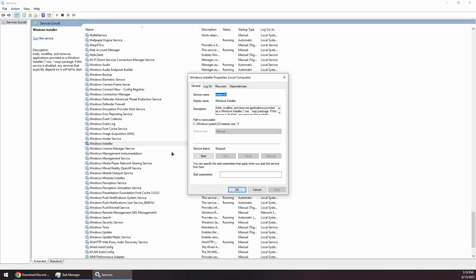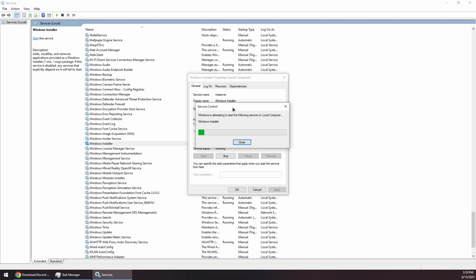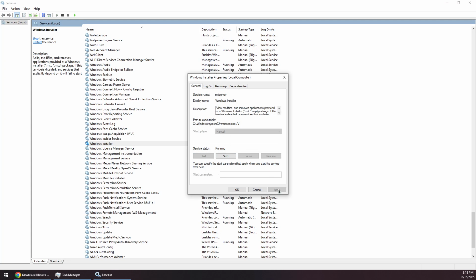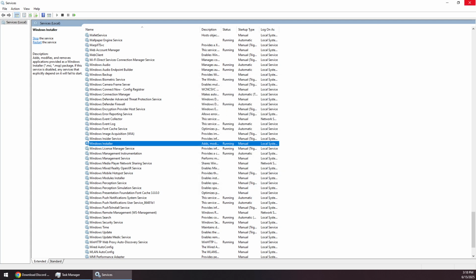Now double click on it, and then if it's not running or it says it's stopped, you want to click on the start button and wait for it to start the service. Now you want to click on apply and OK.